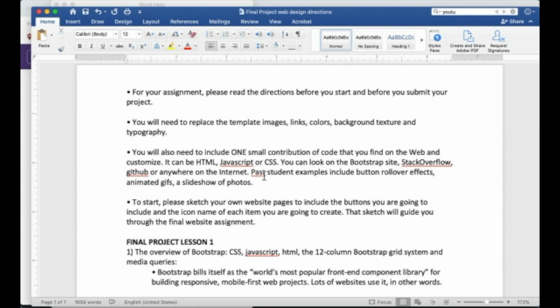You can look on the Bootstrap site, look in Stack Overflow on the web, GitHub, or anywhere on the internet. Past student examples include rollover effects on buttons, animated GIFs, even slideshows of their own photos.